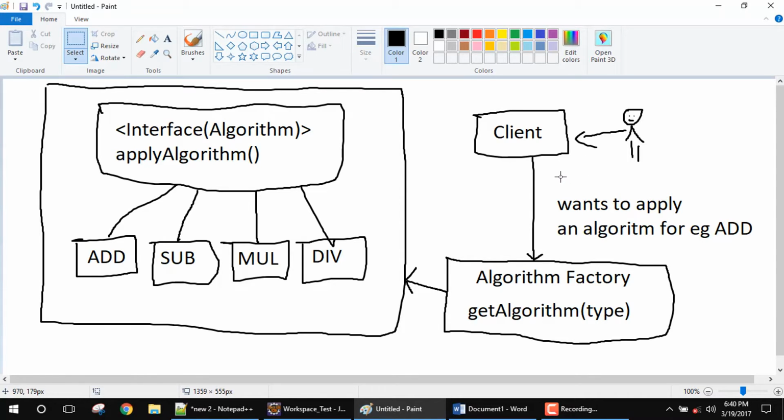So the user puts his requirement to the factory. Factory has some kind of get algorithm method in which it provides the type it wants. So suppose there are four companies in the market which provide the algorithm. One is addition, one is subtraction, another is multiplication, and fourth is division. These companies have some common functionality also, that is a common method that is defined in the interface.